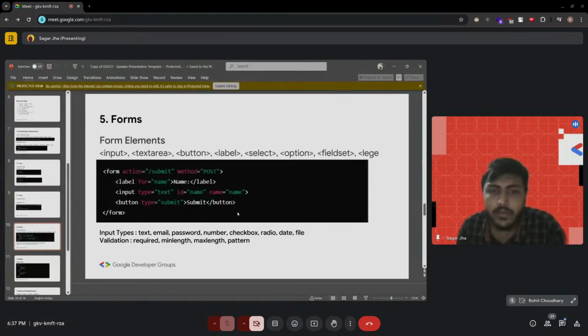This is all about the forms tag. Forms element I have explained. Button for the button element. Input for the text, name, ID, anything else. Label for the name, either email ID or contact number. Use the tag label. Input type I have explained: text, email, password, number, checkbox, anything else. Validation, if you have to validate the thing that the text is required, length, minimum length, maximum length, pattern क्या होना चाहिए. So all this comes under the validation.